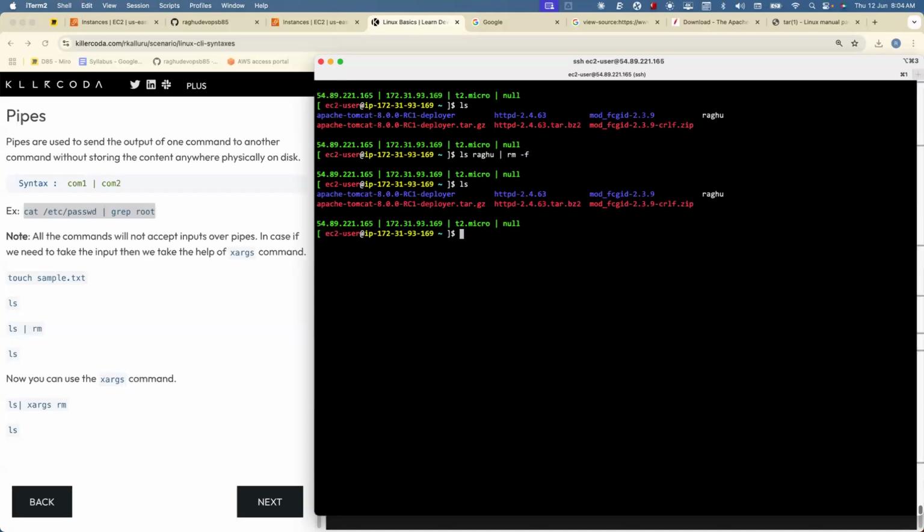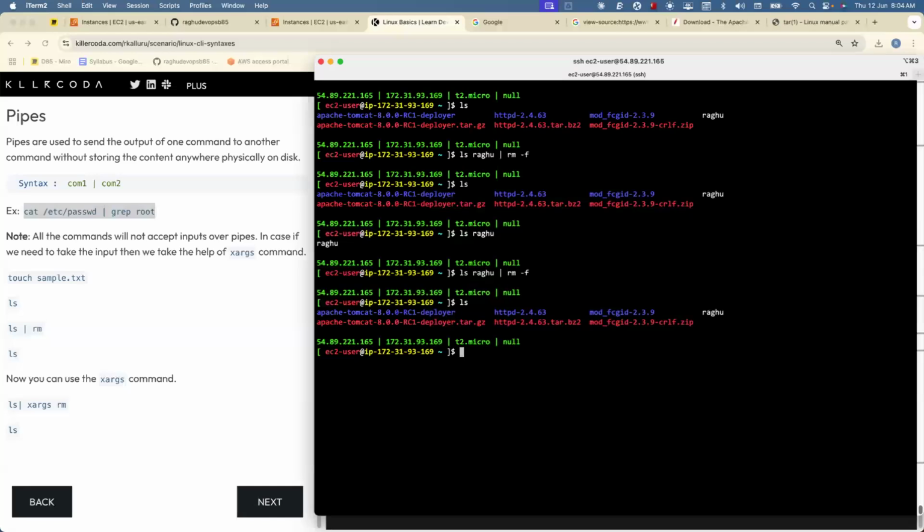But the file is not removed. File name is the output, and rm expects the file name, rm -f. So I gave it, but still the file is not deleted. Now, what does this mean? The pipe symbol, you can't blindly go and use it. Pipe has a limitation, or rather the combination of commands we are using has a limitation, that some commands don't accept the input from the pipe symbol.